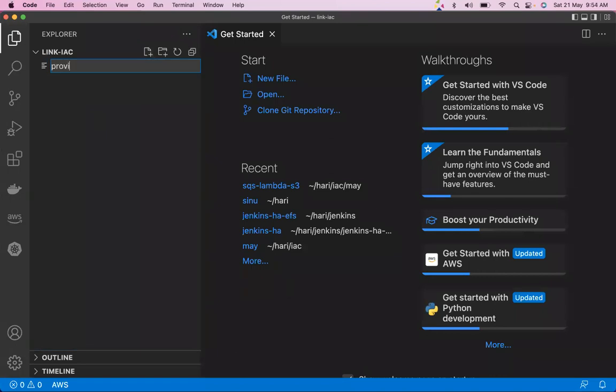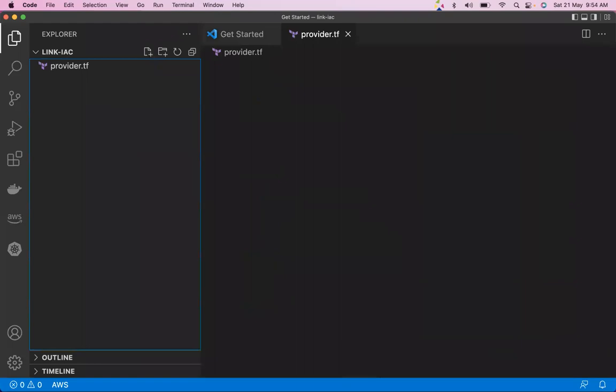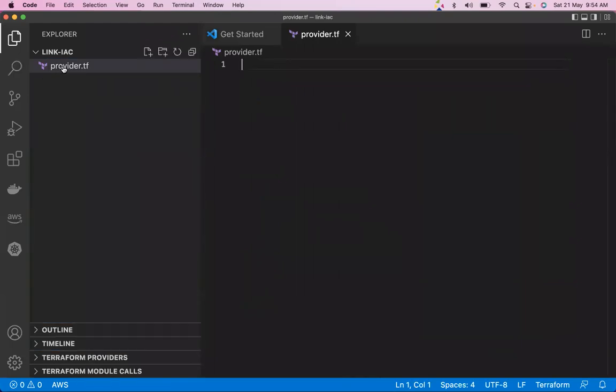Let me create provider.tf. This file name can be anything. The extension matters, .tf, that matters. The file name can be anything, but it's always good to follow conventions. Terraform supports multiple providers. It supports Amazon, Azure, Google Cloud, DigitalOcean. It supports about 20 plus providers. So that's why we need to pinpoint which provider we are using.